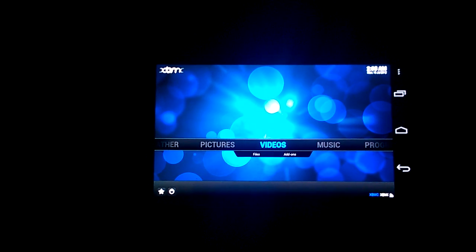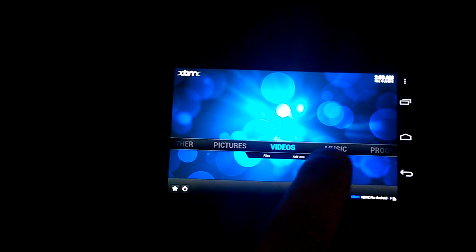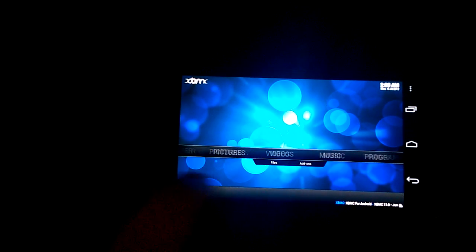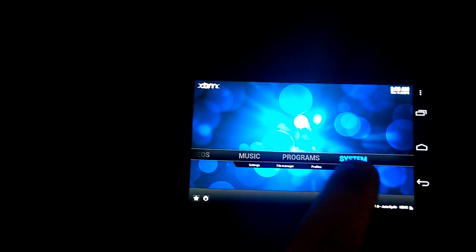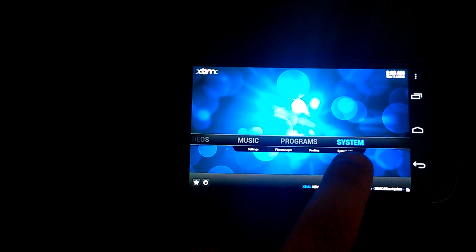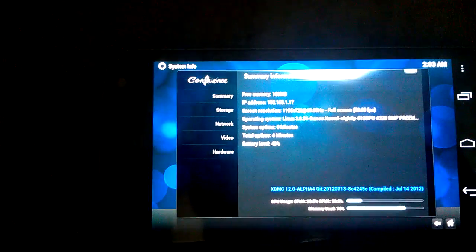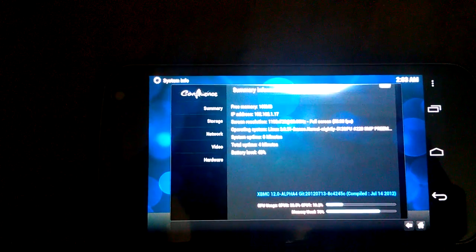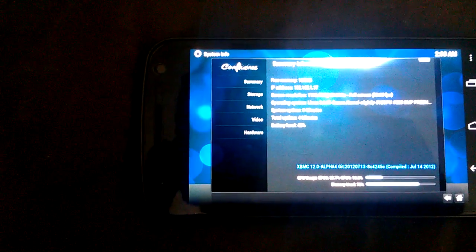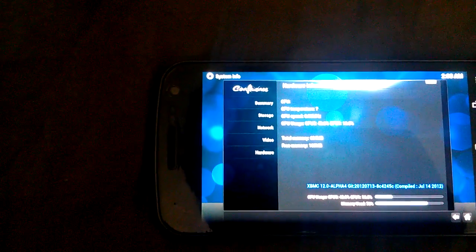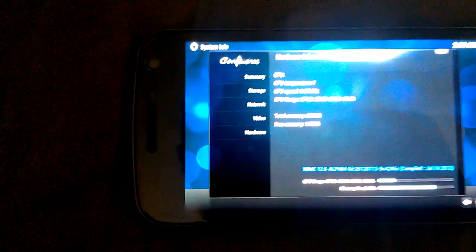Okay, there we go. Let's see here. And it's also very, very smooth on this one. This is all software rendering still, but it runs really, really well. So here you go. It does show you the resolution, free memory. Let's go to hardware. This one shows you that it's dual core.